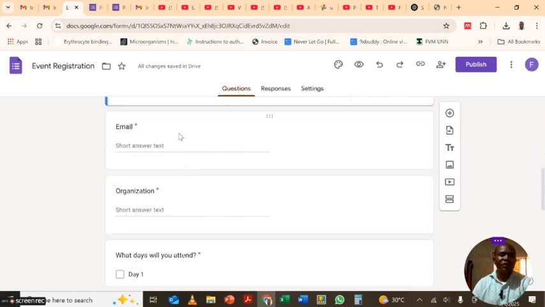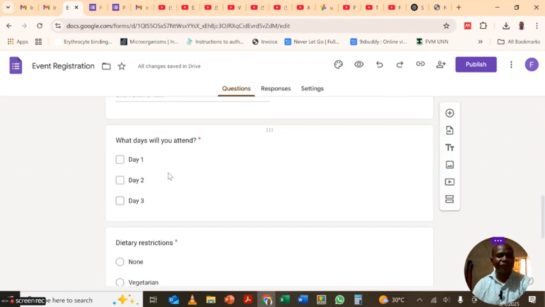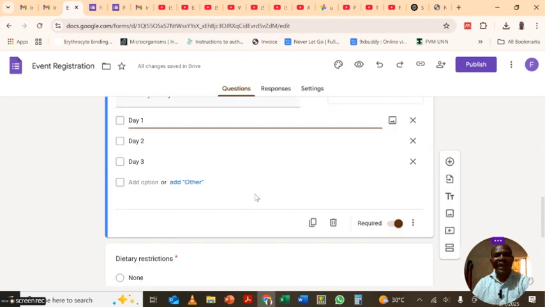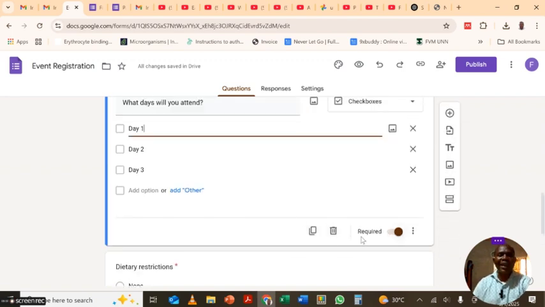So you can go to the second question, that's email. If you want the registrants to enter or supply their email, you can enter that, the organization they belong to, and what day they want to attend the conference. You can adjust all this. You can add to the number. If I click on the option now, it gives me room to add to the dates. And I can also set if the question should be required or not.